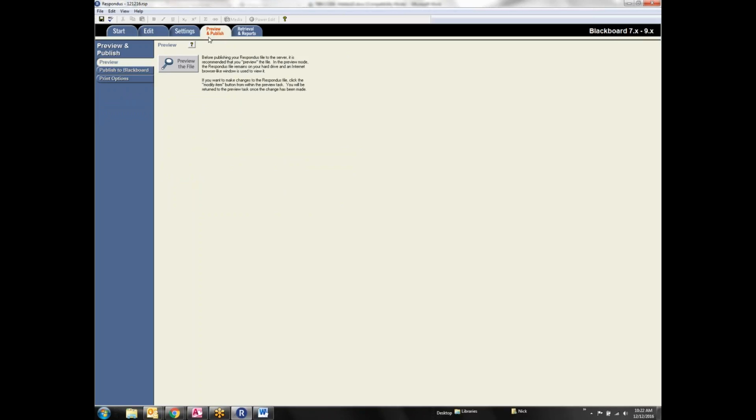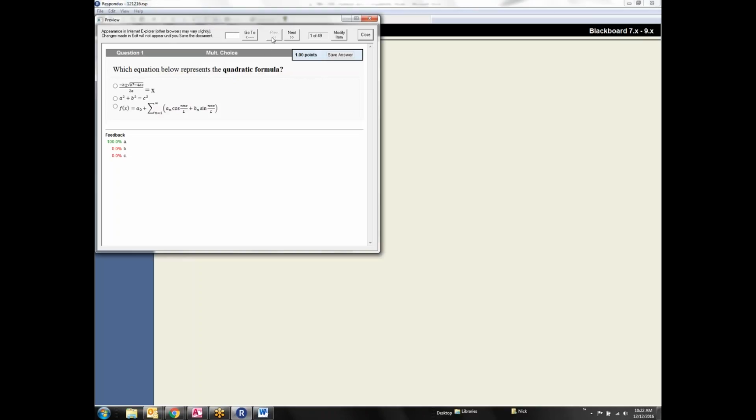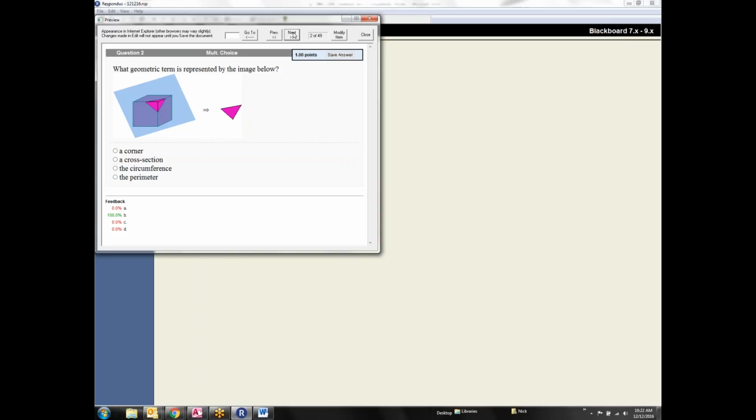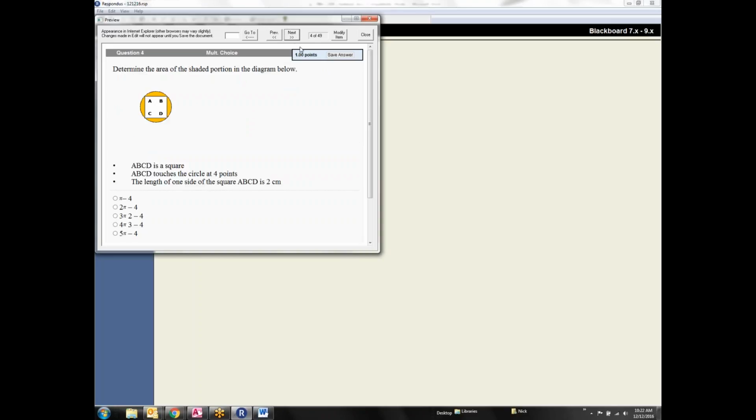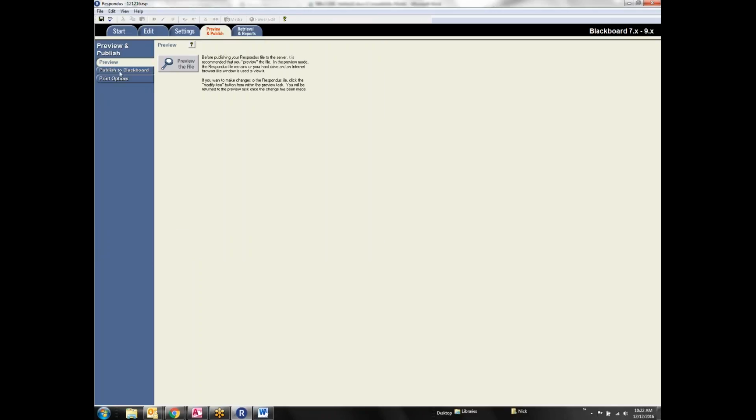And now, preview and publish. If you want to preview your file quick, just to make sure all the questions that you've created look exactly and feel how you want them to. You can also print these.